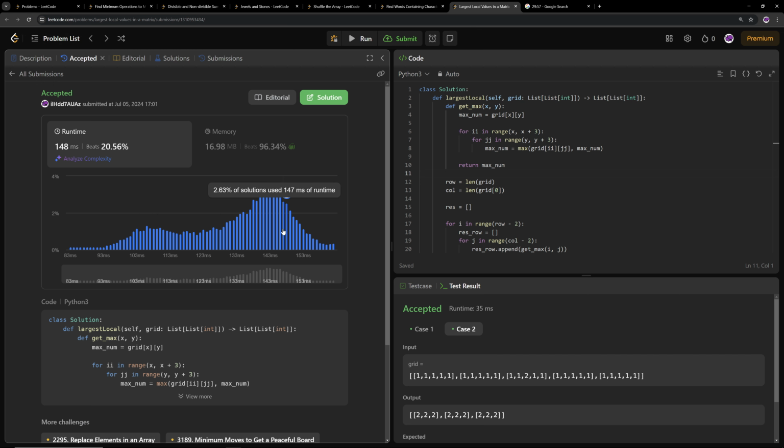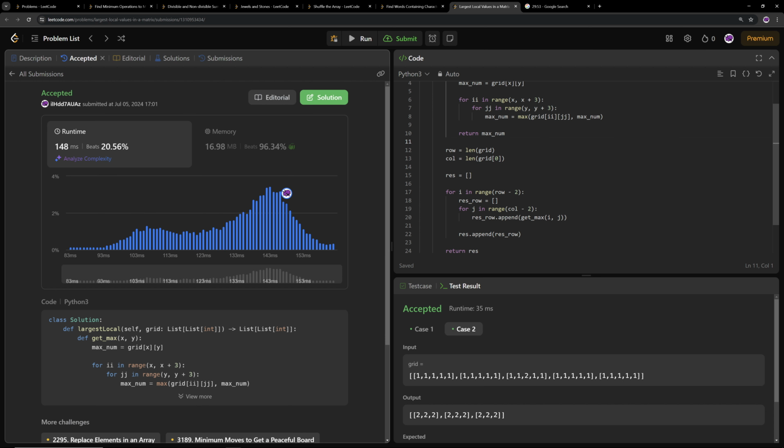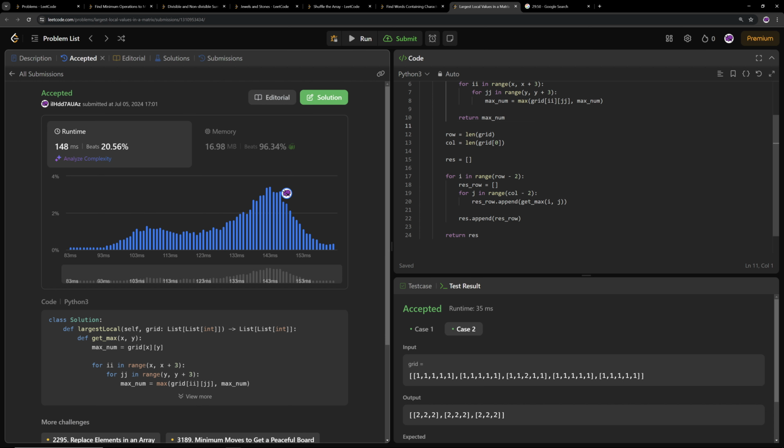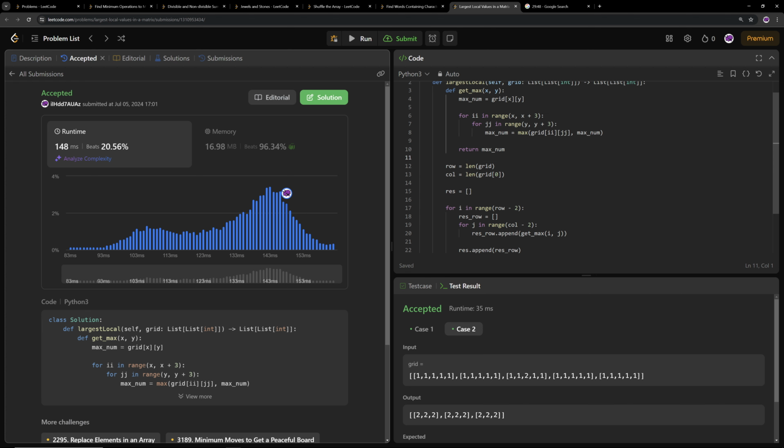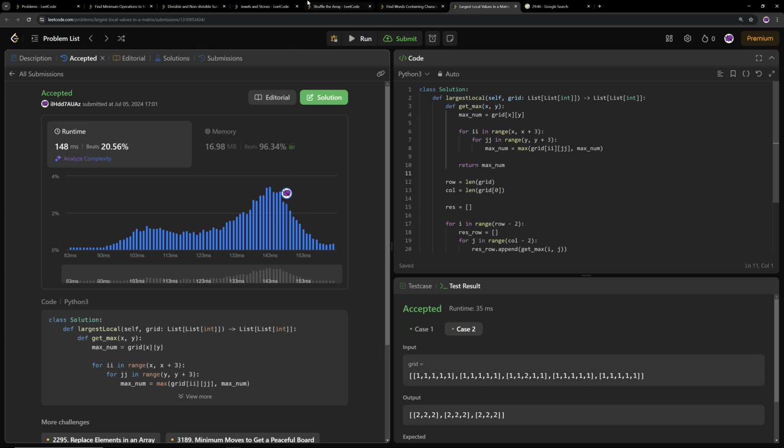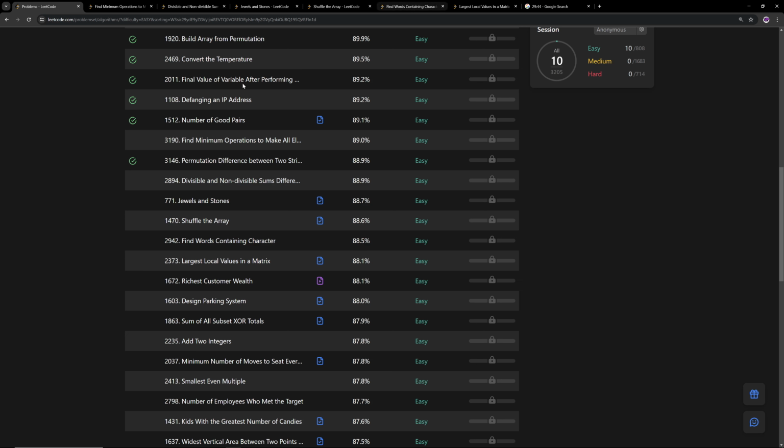I'm sure this is like 40% faster than this current solution, so I'm thinking there is an optimal solution. I just have to think about it more. Okay, so 6 problems: largest local values in a matrix, richest customer wealth. Let's just open the next one.